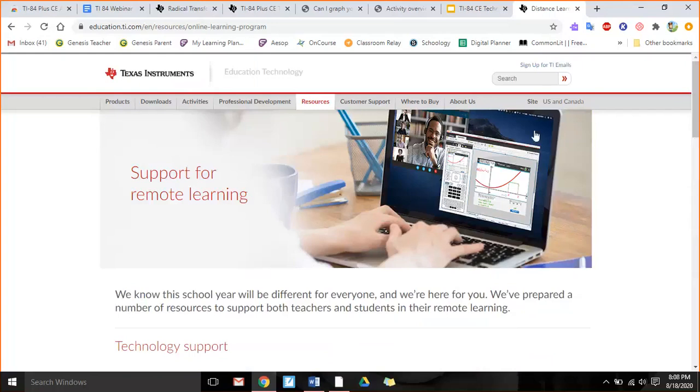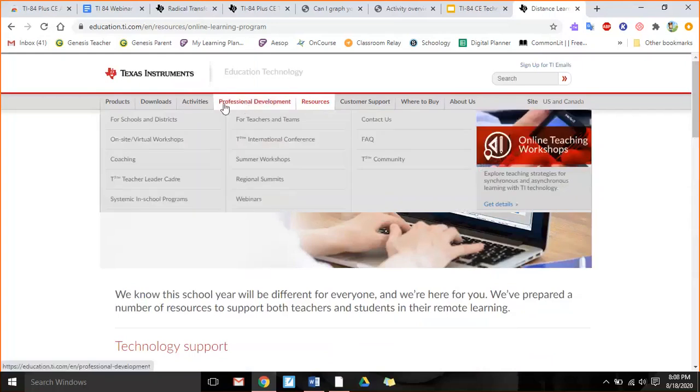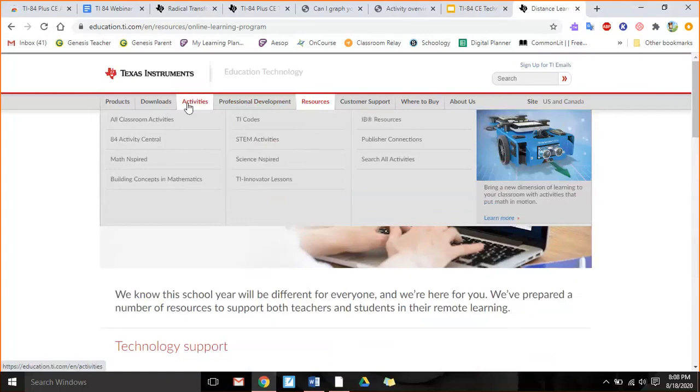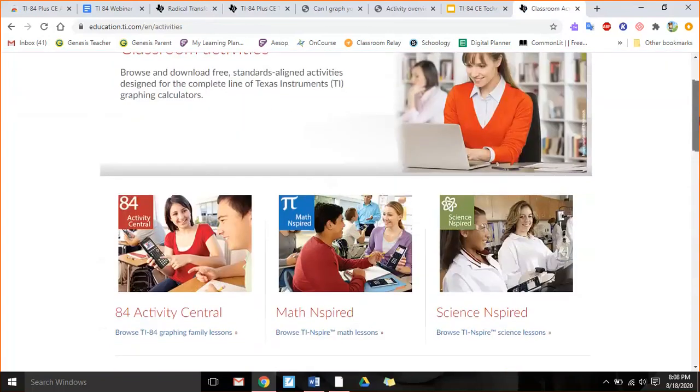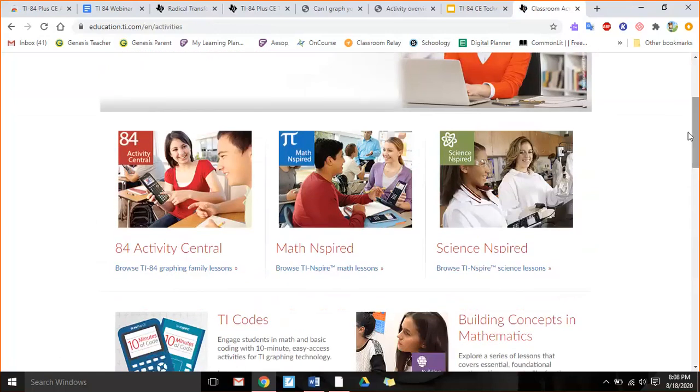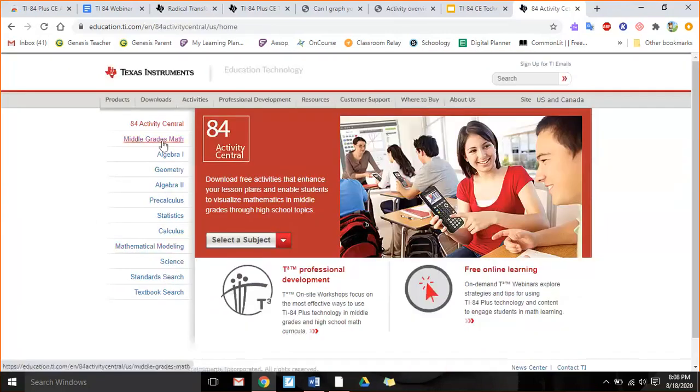Then back up on that same home page, you'll see there's a button here that says Activities. And you go to All Classroom Activities. Many people, for whatever reason, don't know that this is here, so I always like to try to highlight it. And there's a section here that says 84 Activity Central. If you click on that, it's going to take you to a list of different topics. So I'm going to click Algebra 1.